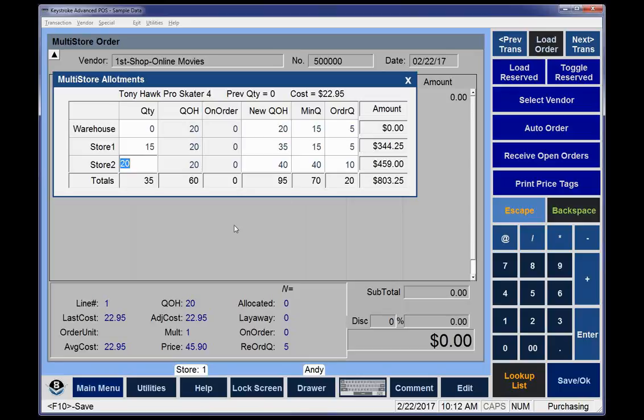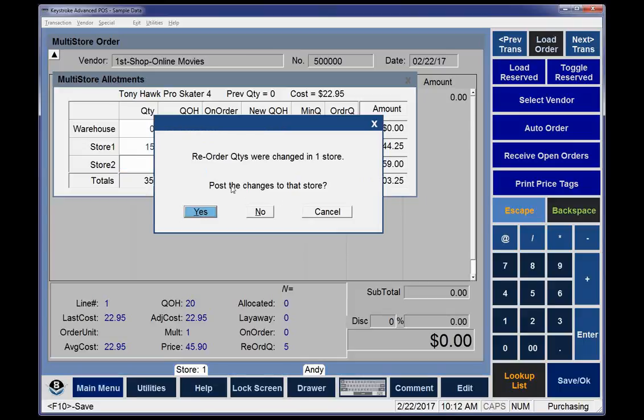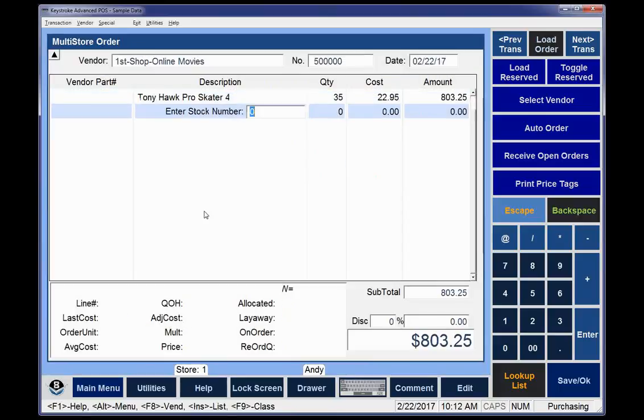So I'll go ahead and, just looking at this, I can either click the X and hit yes to save it, or just use the F10 button. It's going to tell me the reorder quantities were changed in one of the stores, and would I like to make that change, and I am going to say yes. So here's what it's done. It's actually created a purchase order that you can send to the vendor for 35.